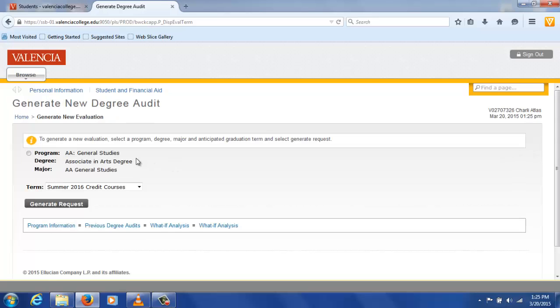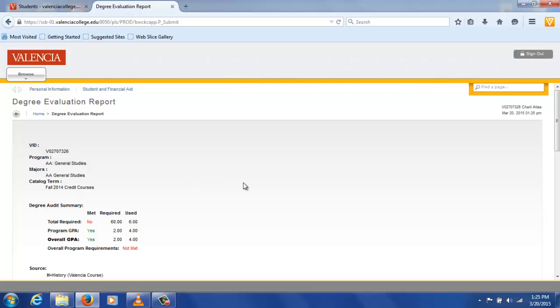Then you're going to want to confirm that your degree is what you want it to be, and then you'll select that and hit Generate Request. This will now pull up the degree audit. The first thing you're going to want to look at is your VID to make sure everything's correct there. The next thing shown is going to be your program and your major. Sometimes if you're an AS degree, your major may show a specialization area of whatever degree it is you're choosing. Then it's going to show the catalog term. This is going to be the term that you started at Valencia.